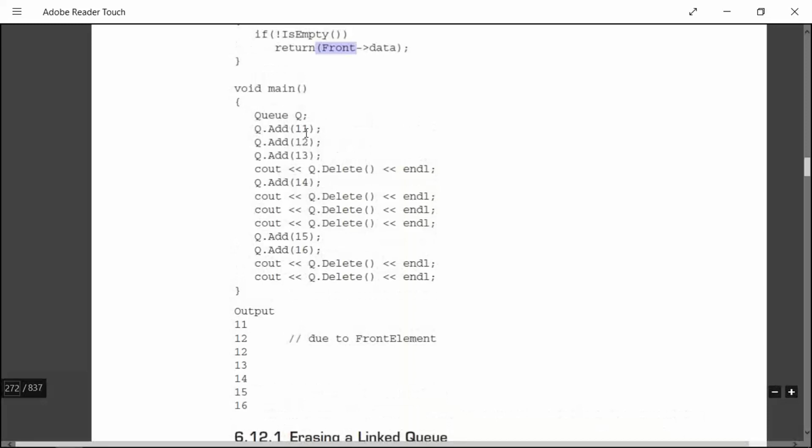So this is how you're adding, and next you delete. So 11, 12, 13.